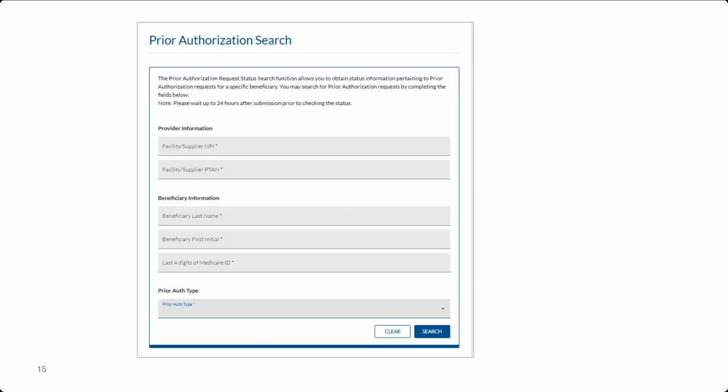Then you're also going to need the beneficiary's last name, the first initial of their first name, and the last 4 digits of their Medicare beneficiary identifier or their Medicare number. And then the last thing that's required on this form, this very last, and you'll see that it is a drop down, is the prior authorization type.